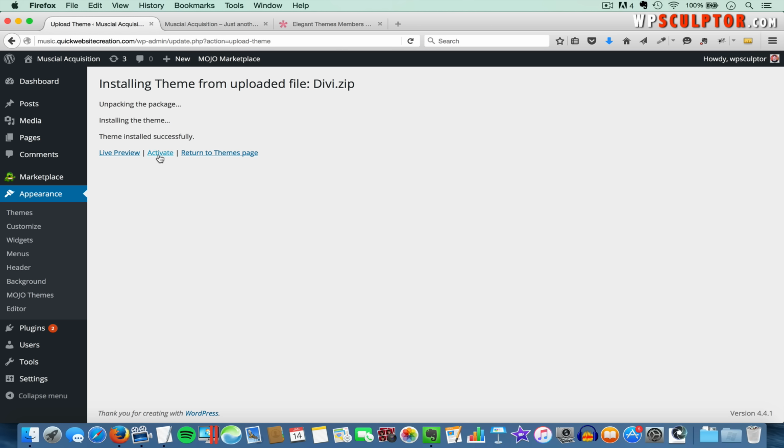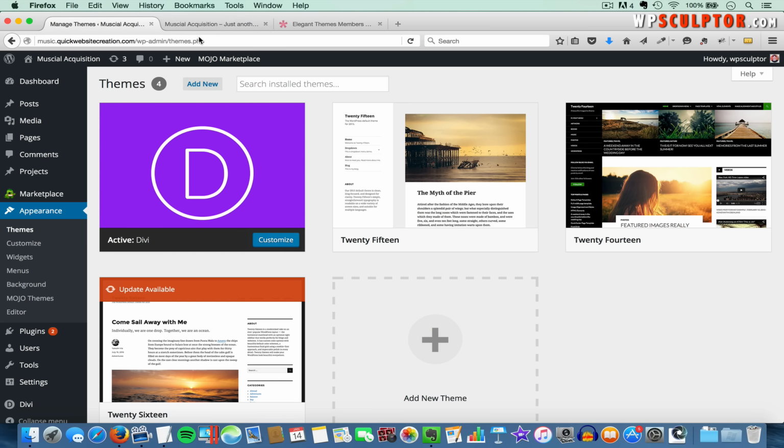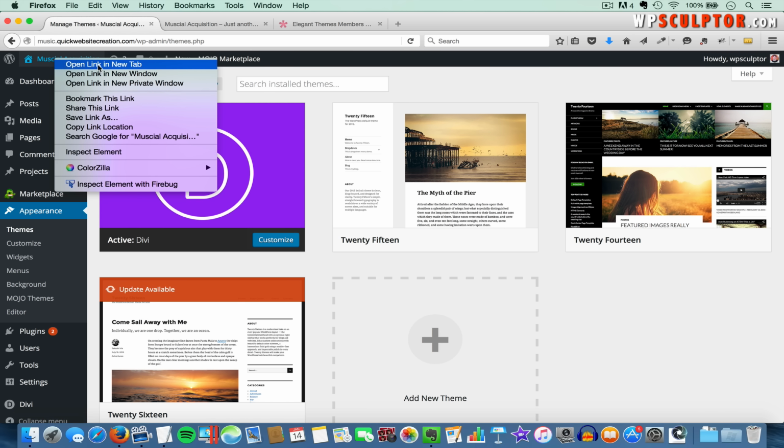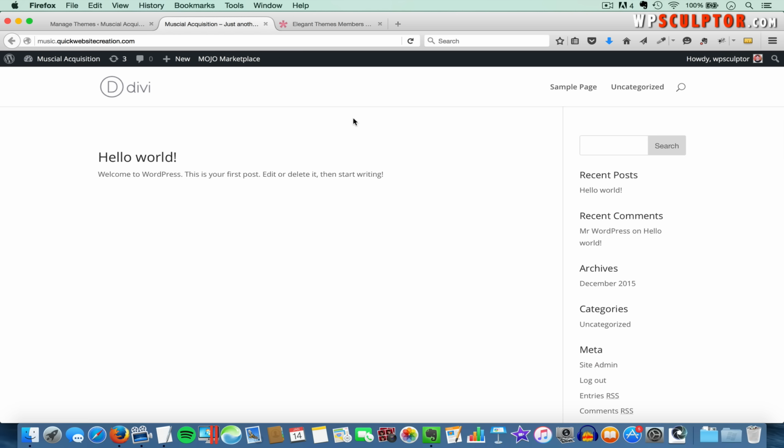And then I need to click on Activate to activate the theme. All right, and now when I view the front end of my site here, and remember I can just click on my site title or control click or right click with the PC and open the link in a new tab. And when I refresh the page, you can see that we now have the Divi theme installed, and it's a different look and feel, and of course we're going to be customizing this completely.